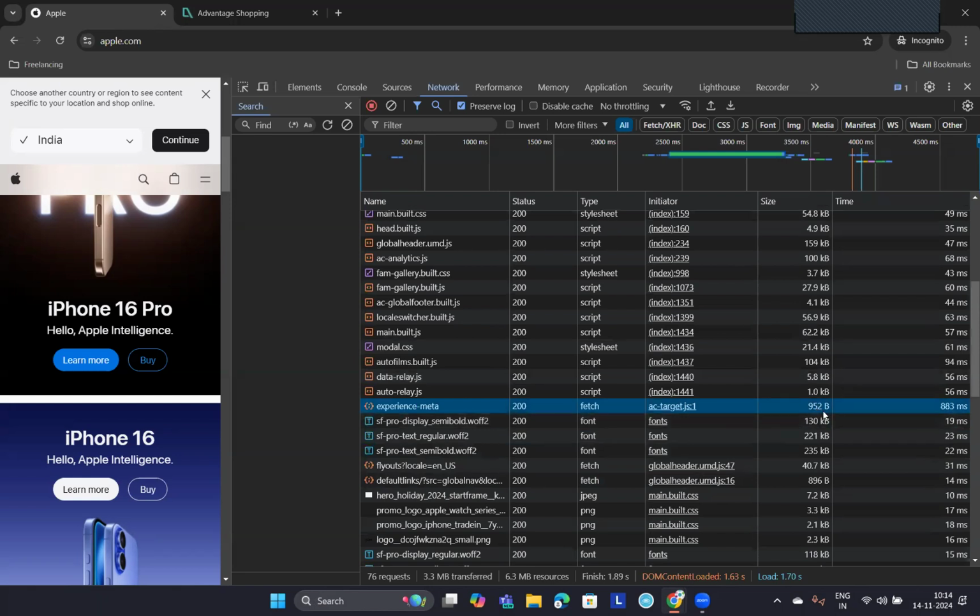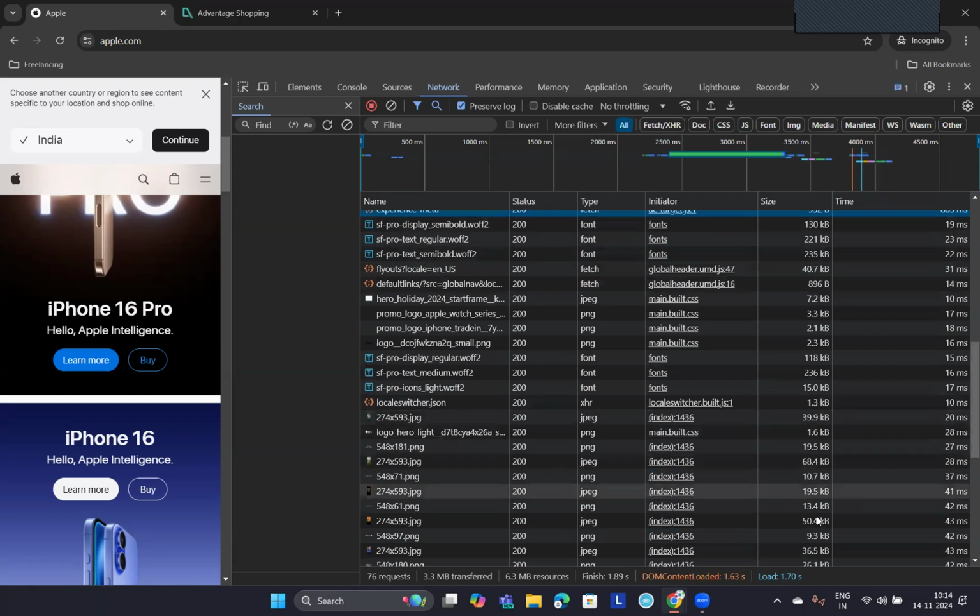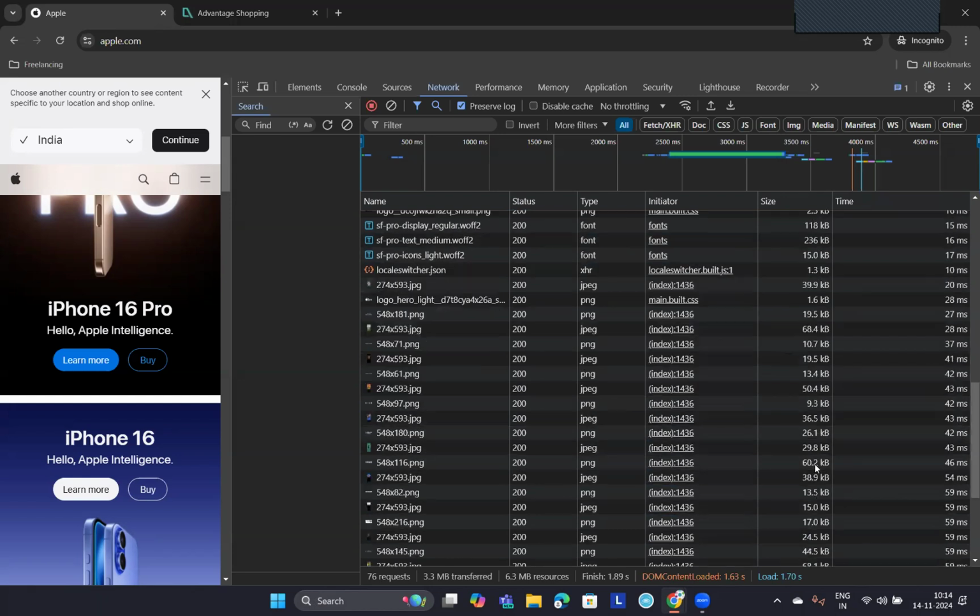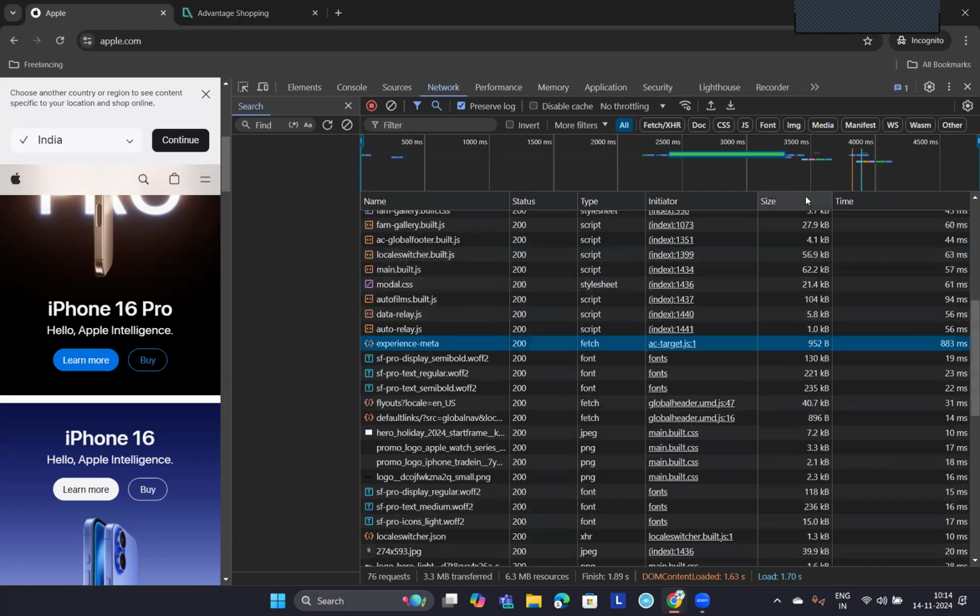See, this seems to be the highest, 952 bytes. No, sorry, kilobytes. A few are in kilobytes. Which one is highest? Around 68.4 KB. This seems to be the highest, right? That is not important, but developer tools is showing the size of each component, the loading time of each component. Response time of each component, or page component breakdown, isn't it?